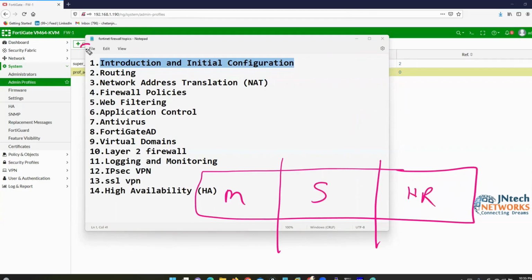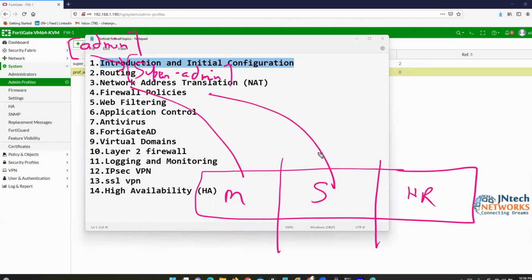So I have a default admin account called admin. And if you remember, with the admin account we have a predefined profile called super_admin profile, right? If any administrator has the super_admin profile, he can do anything. He can go into any firewall device and make any kind of changes.